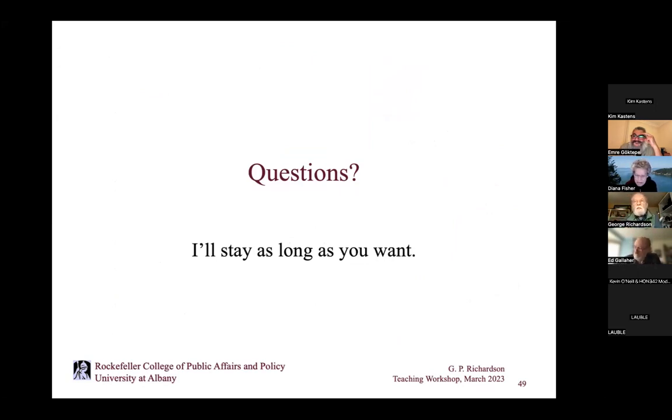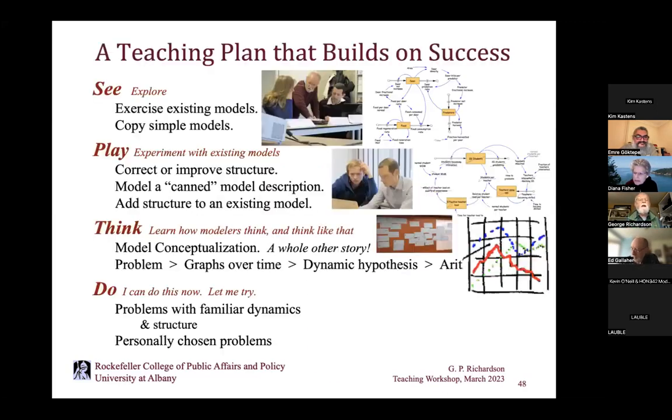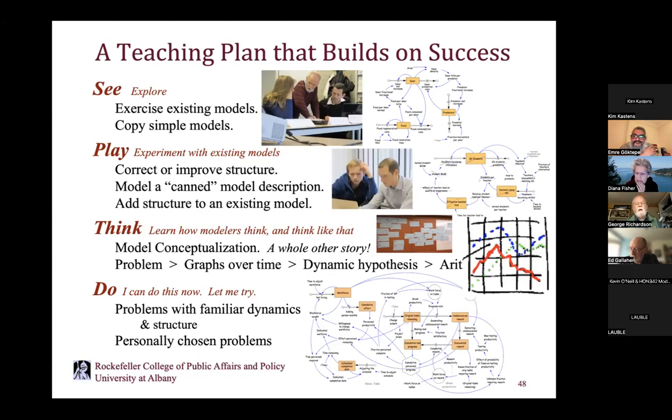I talked about two things. One was a little bit about loops, a lot of it about what well-structured models look like, and then how do we get our students there? And my claim is we get them there by giving them stuff at the beginning and adding challenge very gradually. I think this is a kind way of teaching system dynamics. I don't give them a problem they can't do at any stage along the way.